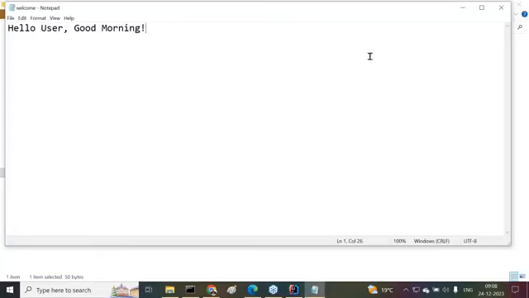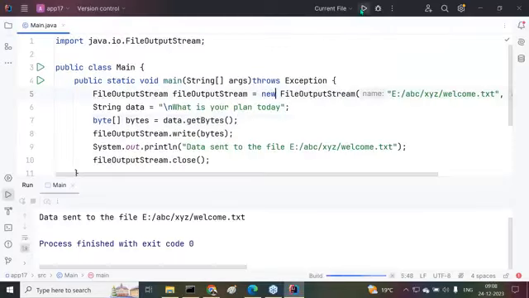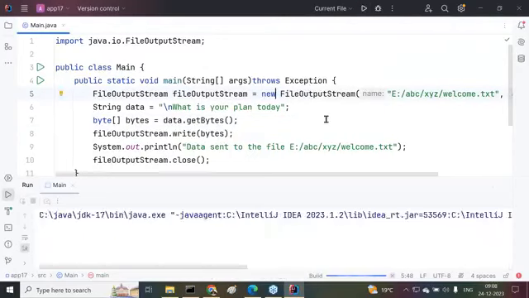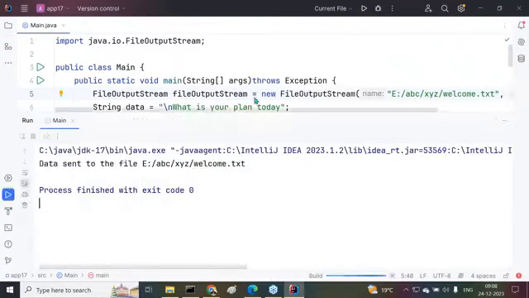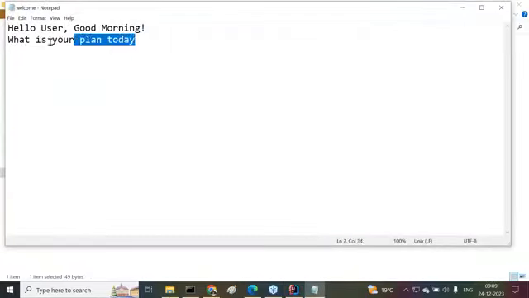I want to remove this. Now here as it is I provided this data. Let me execute it once again. Now here let me open it. Yeah, now we are getting the data.